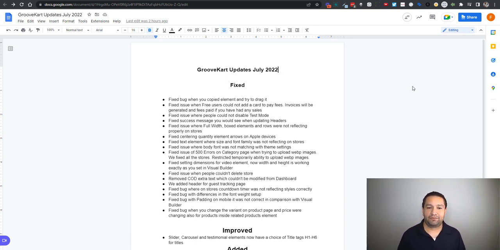So let's just dive right in, okay? I'm going to read these, and then at the bottom, we're going to go over some exciting new things with the platform, and I'm going to demo some of that, all right? So first of all, we fixed a bug when you copied an element. In other words, when you made an exact copy of an element and you tried to drag it, there was an error there. That's been fixed.